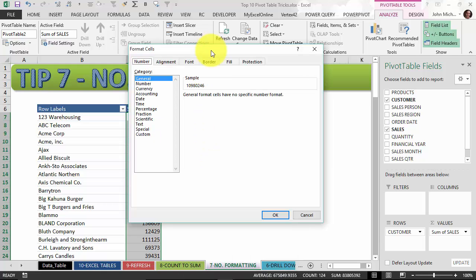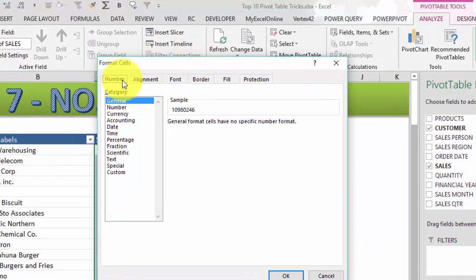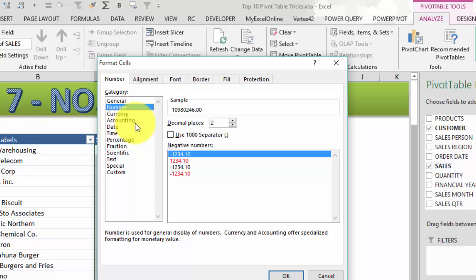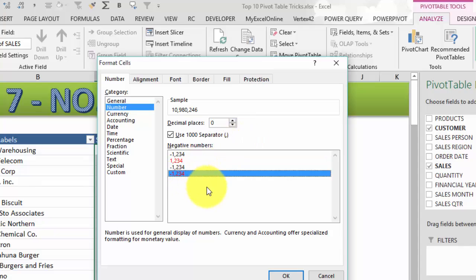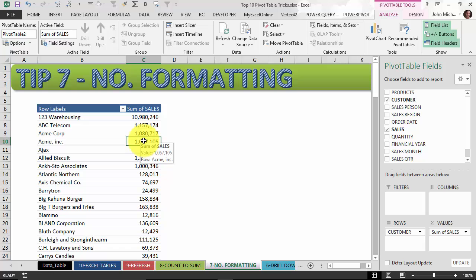And what this is going to do is open up the Format Cells dialog box. Under Number and Category, pick Number. Decimal places, 0, and 1,000 separator. And I also like to have a negative red there. And press OK. You see that?